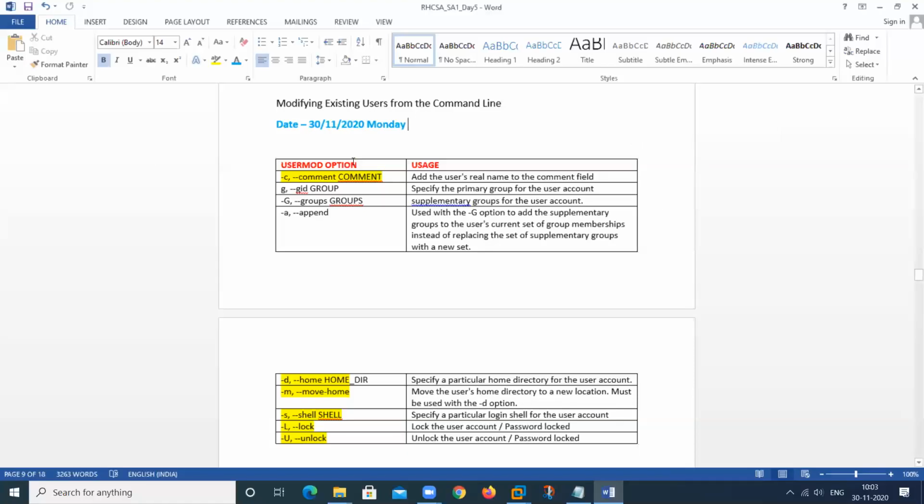So today's topic is how to change the primary group. This one is for the primary group, and with a capital G, how to change the supplementary group. I will discuss how to change the primary group, how to change the secondary group, and how to add a user to multiple groups. So we can append also.